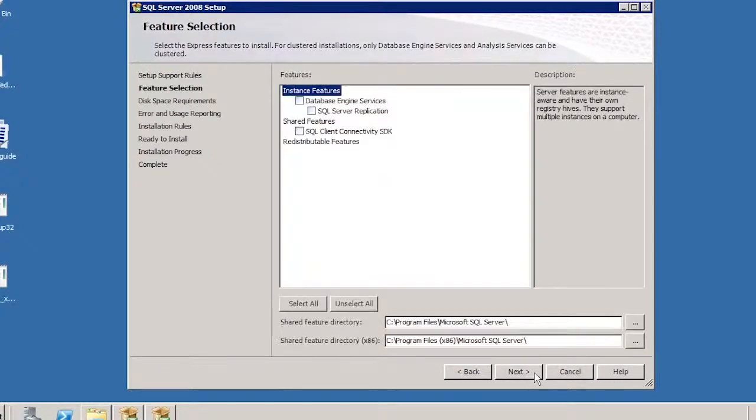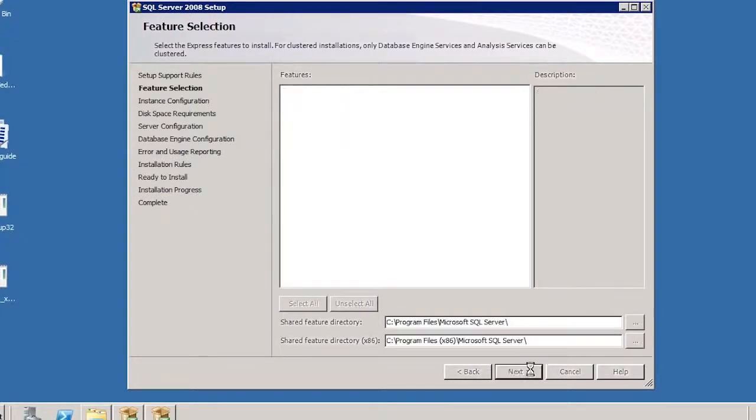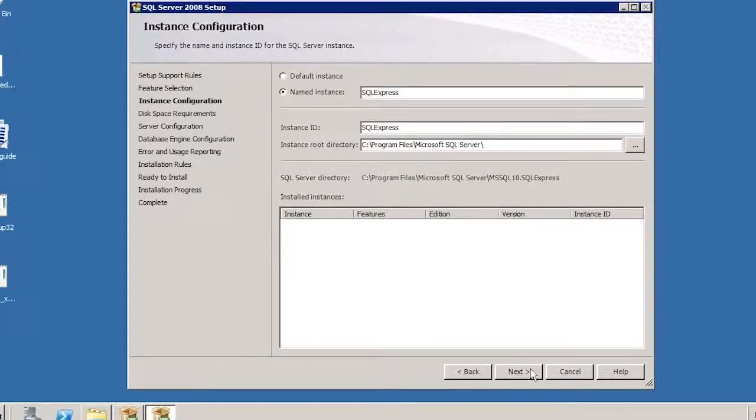The next screen will ask which features need to be installed. In this case, I only need basic database support, so I only need to select the first option, Database Engine Services. The next screen determines the instance configuration which is used to identify this install of SQL Express. In this case, I can accept the default and move on.